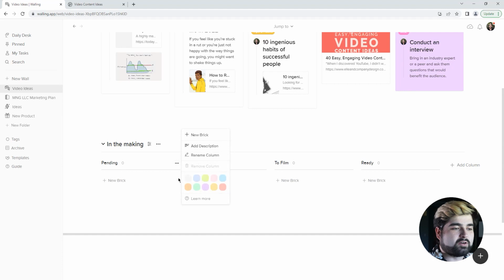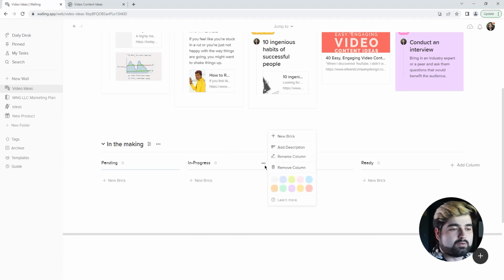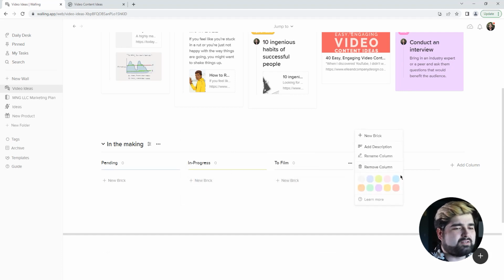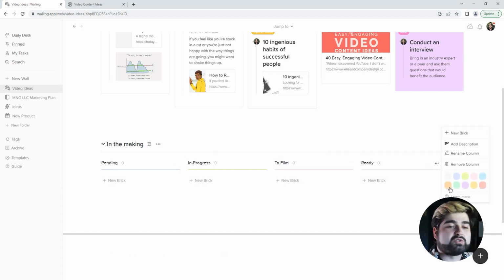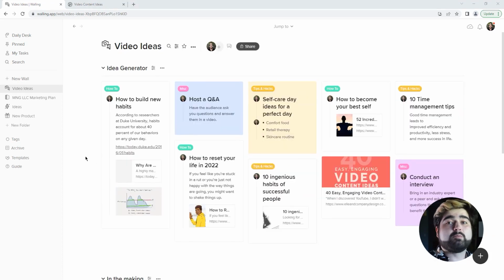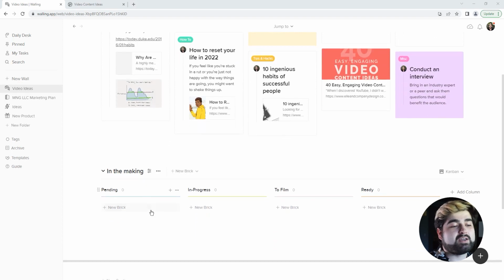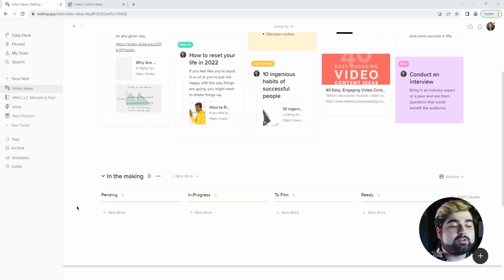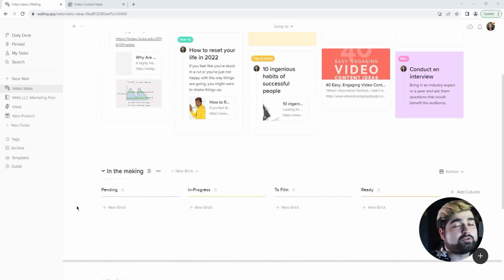I'm gonna go ahead and color code these just for fun. I don't know about you, but I think color really does help my brain personally associate things, and it's helpful. So then we can move our ideas that we want to move forward with into the In the Making Kanban view section and utilize that Kanban view to structuralize ideas and progress them as we move forward with them and develop them.